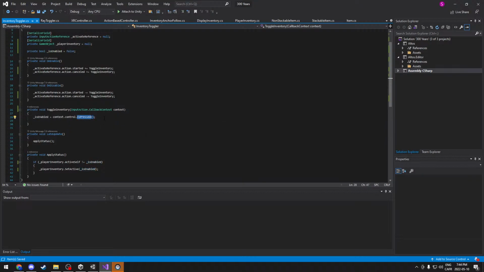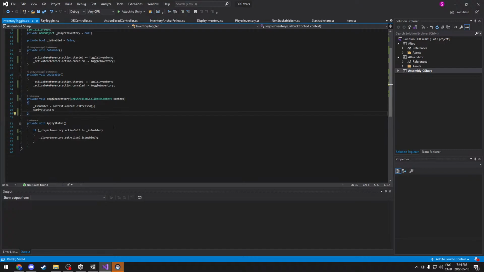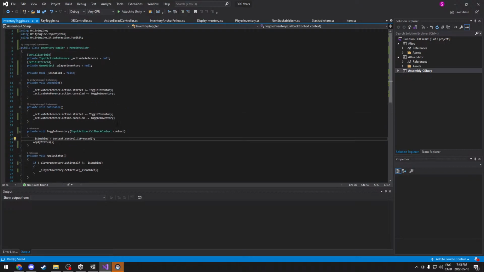I don't actually think I need this, because right now I think I only needed to do it once. I could literally take this, apply status, put it here, and then not have the late update. So when you press it, it does the thing. And when you let go of it, it also does the thing. And that is the only time it does the thing. I guess if I do it this way, the one problematic thing that could come up down the line is if I'm changing scenes, but I'm not planning on doing that, so let's just leave it this way.